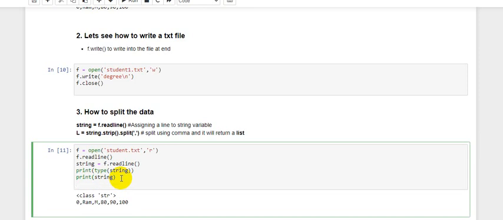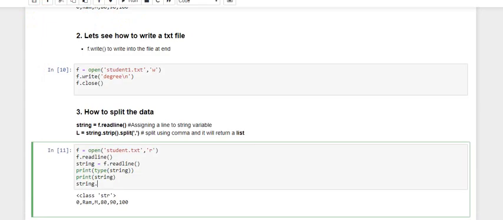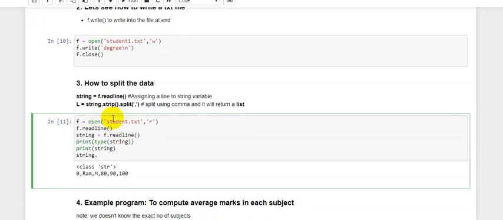So to split the string, we use string dot strip. Here you can see I have included strip. Strip means we are excluding the front and back space. For example, let's say we have a space before 0, or a space after 100; if you put strip it will remove the space in front and back. If you don't put it, it will also work, but it's a good practice to have strip while splitting.